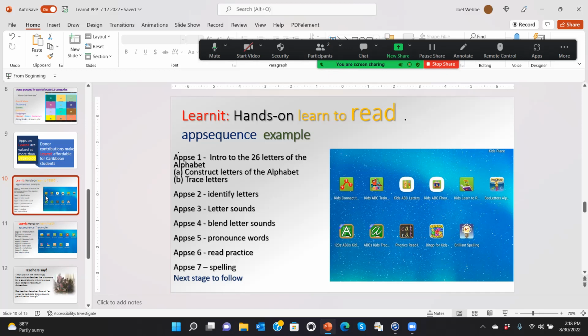The first thing, we're introducing the 26 letters of the alphabet to these children. They literally construct the letters of the alphabet. They're in pieces and they construct them. Then the next thing they do is trace the letters. Once they're able to do that, and they have a lot of fun doing it, the next thing they're able to do is identify those letters.